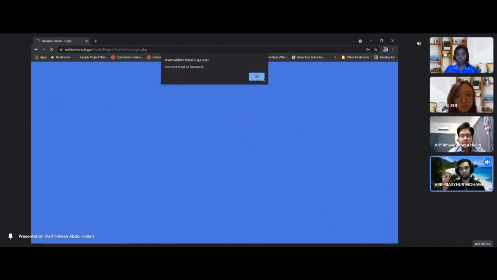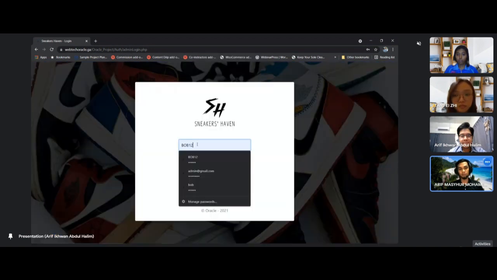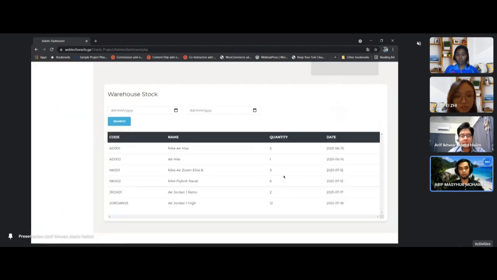First, we show that if we insert an incorrect email or password, it will not redirect into the system. It will redirect back to the login page. So now we put the correct one, and it will sign in to the admin page, where we can see the admin at the sidebar, and the dashboard is a little bit different from the staff page.